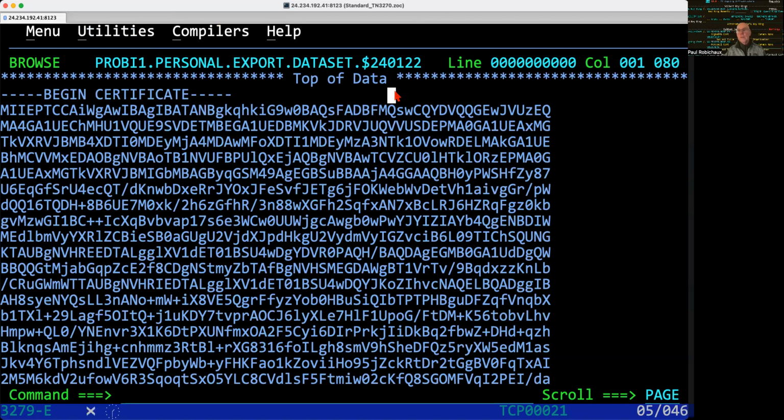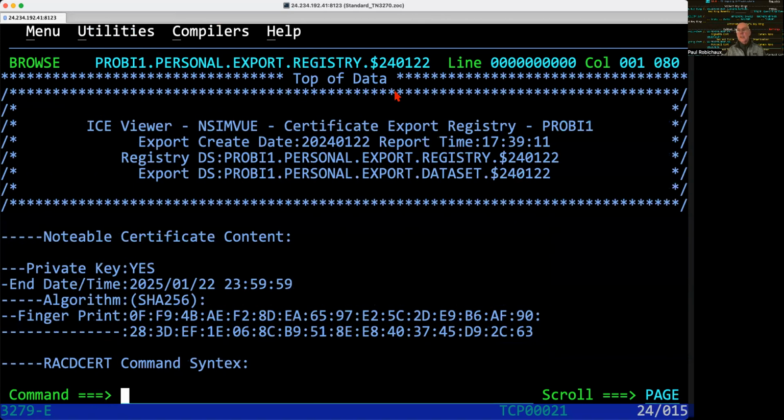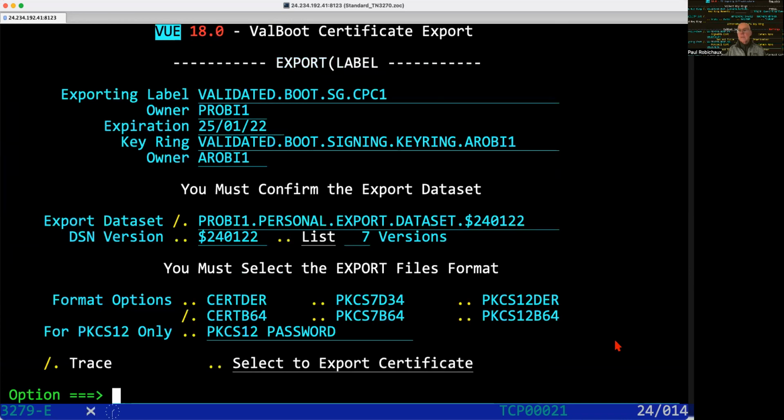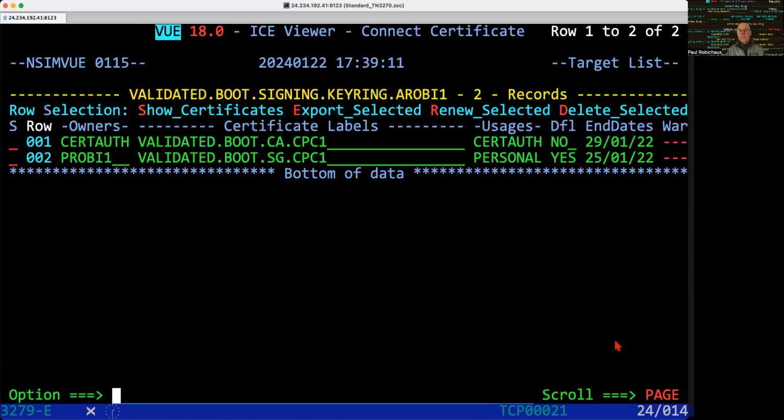We could also send him this, which is a copy of the registry that contains the information about the creation of the key ring and the certificates. Particularly important here is this fingerprint, because it's that fingerprint that's going to be used at the HMC to validate that the certificate that was imported is actually the one that was intended. Okay, just backing up here.